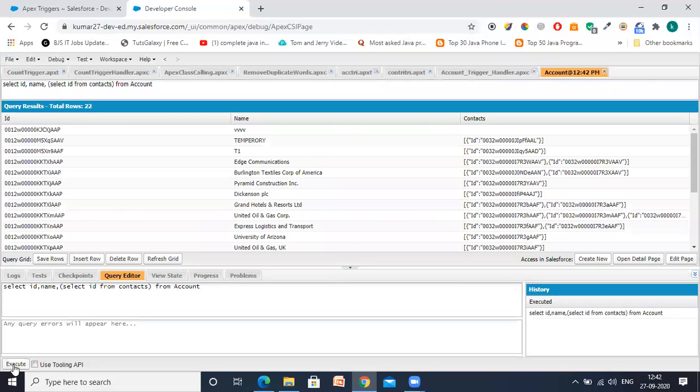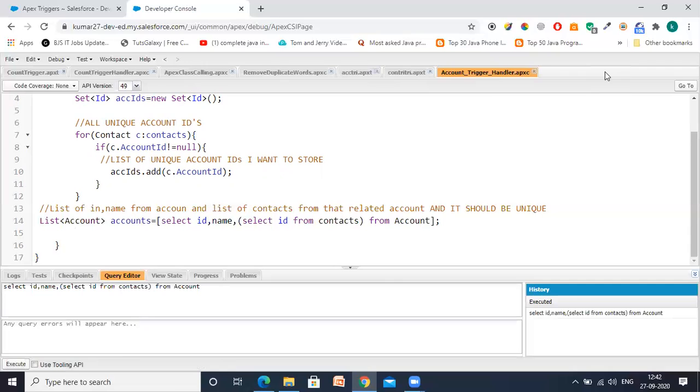Let me click execute. You can see it's showing. The first account doesn't have any contact, so it's empty. Other accounts do have IDs. Fine. Next step. If that were the case, that would be okay. But again, there might be a chance that it can be duplicate, right? So I need to give one more condition.